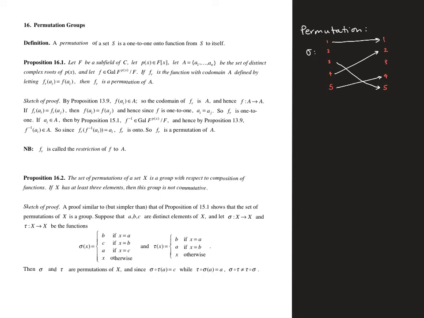Because I need it to be one-to-one and onto, well, if I want it to be one-to-one, I can't assign 2 to any of the numbers 1, 2, 4, or 5, because those already come from someone. And I have to assign something to 3, so I'm going to assign 2 to 3, and then I get a function that is one-to-one and onto.